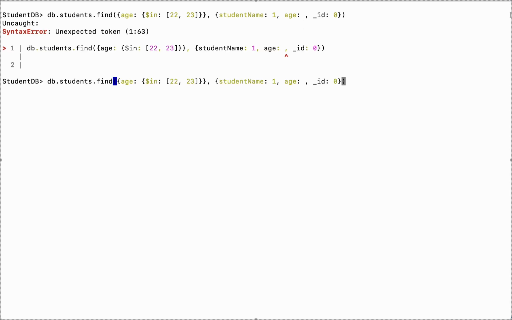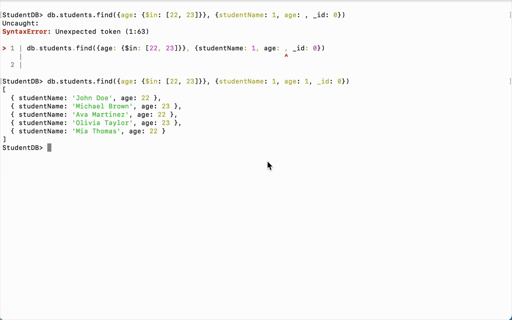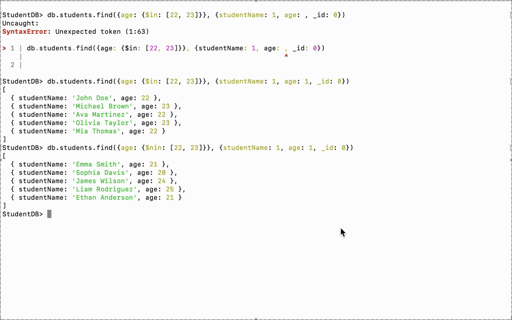We missed one here. The query has returned all the students whose age is either 22 or 23. Let's just modify this query to return the student records who are having the age neither 22 nor 23. The query has returned all the students' records whose age is neither 22 nor 23.